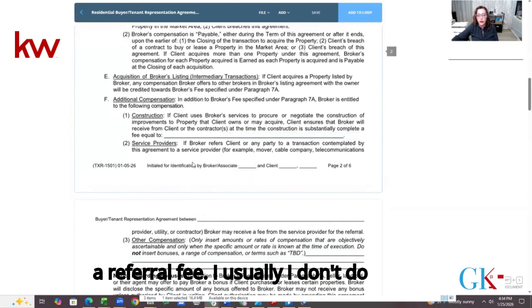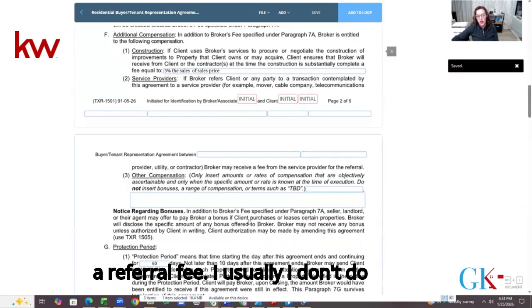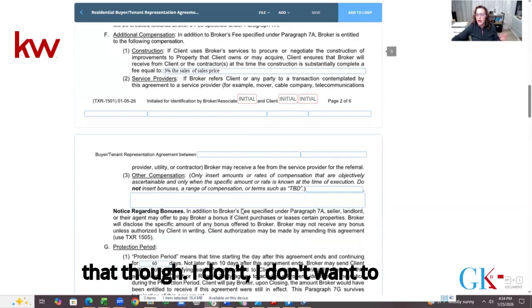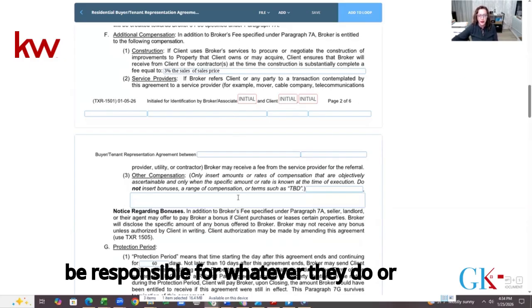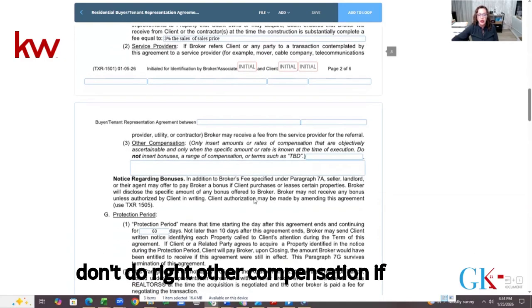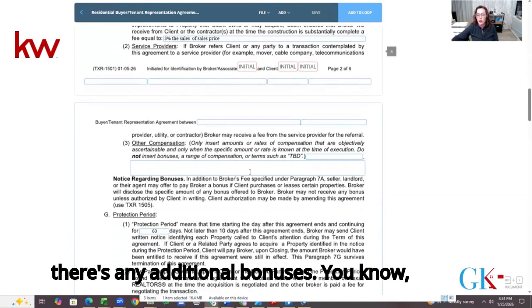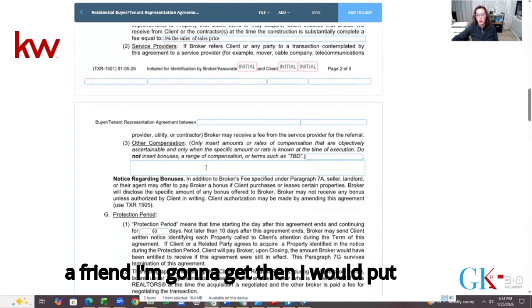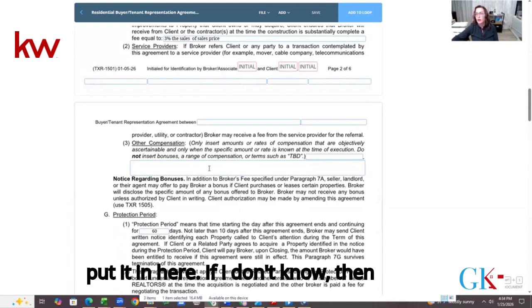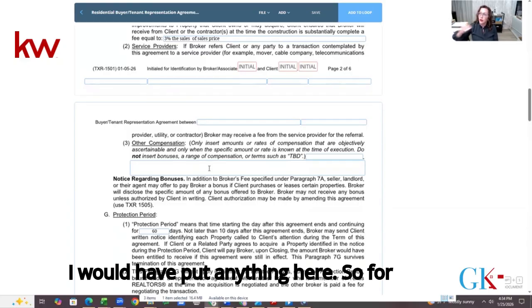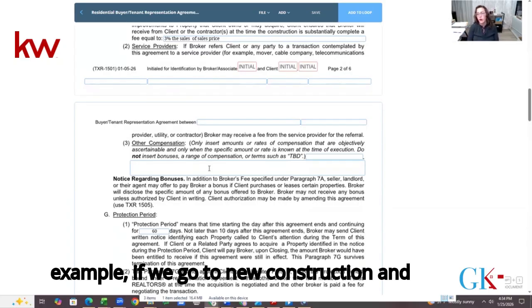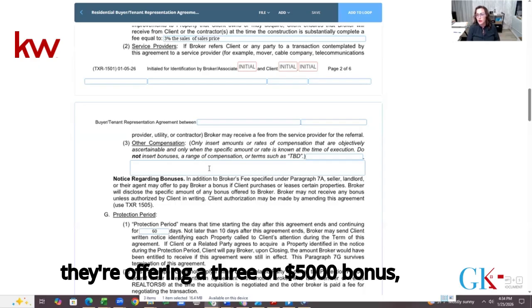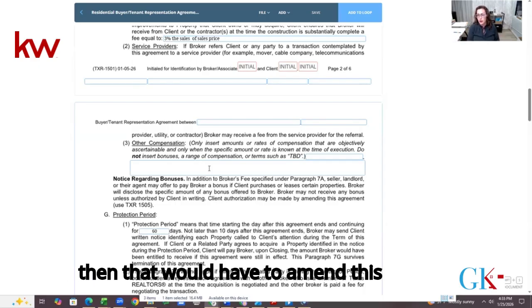I can also refer service providers and get paid a referral fee. I don't do that though. I don't want to be responsible for whatever they do or don't do, right? Other compensation, if there's any additional bonuses that I know of that I'm going to get, then I would put it in here. If I don't know, then I wouldn't put anything here. So for example, if we go to new construction and they're offering a $3,000 or $5,000 bonus, then I would have to amend this agreement.